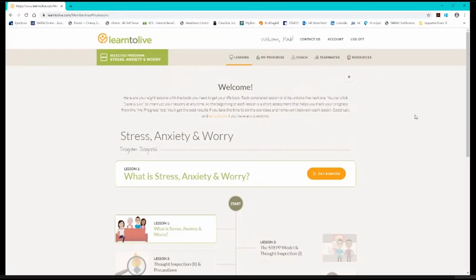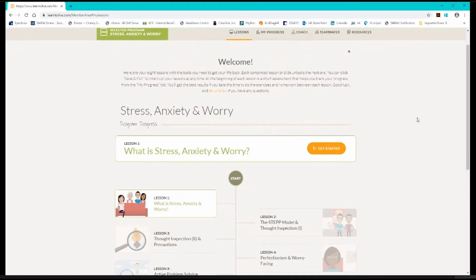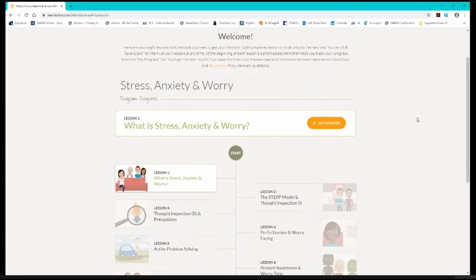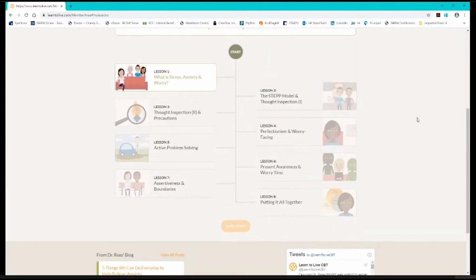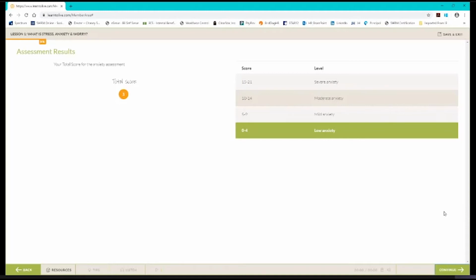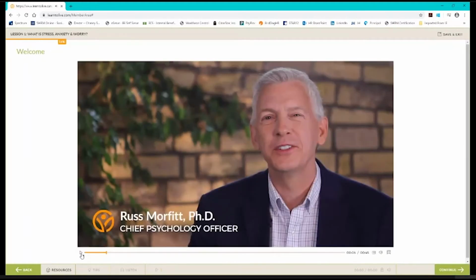Here you can see details on the programs that you enrolled in after completing your online assessment. You'll need to complete each lesson before you're able to move on to the next one. To start Lesson 1, simply click on the lesson title. After you've completed the short assessment that's part of Lesson 1, you can continue by clicking the green button in the lower right corner. Most of the lessons will start with, or at least include, one video.